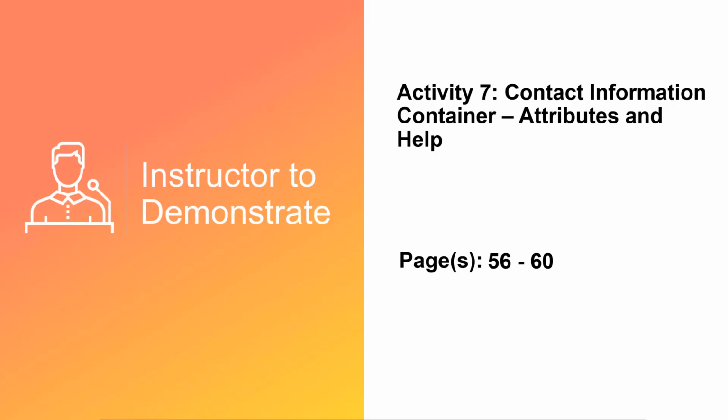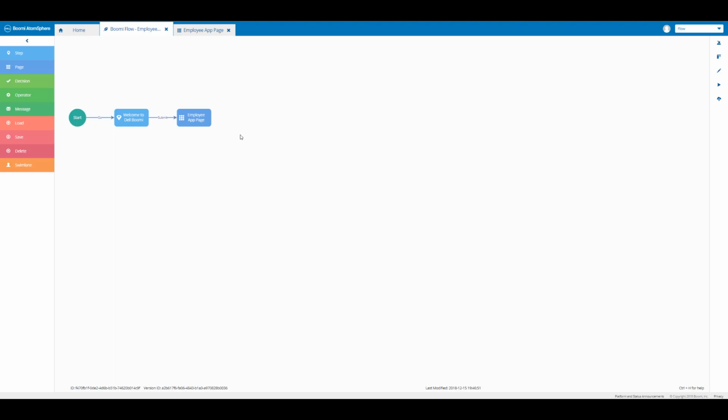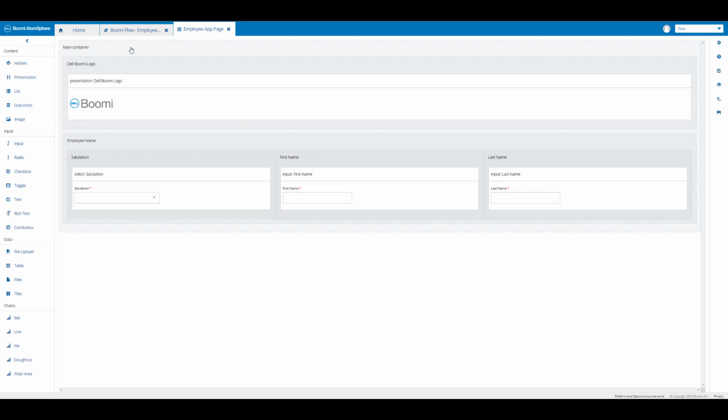In the following activity, I will demonstrate how to create input components utilizing the attributes and help sections within the input components. Now on the BoomiFlow build canvas, we're going to click on the Employee App Page tab to return to our page layout. Then click in the main container here. This will reveal the settings, and we're going to add a new container, so we're going to click on the green button here.